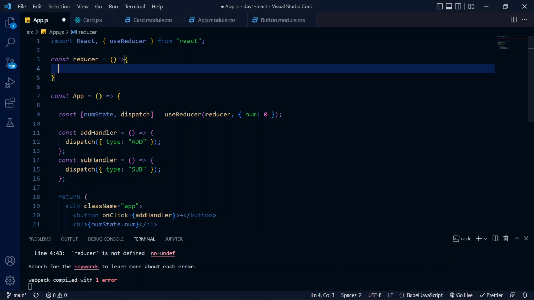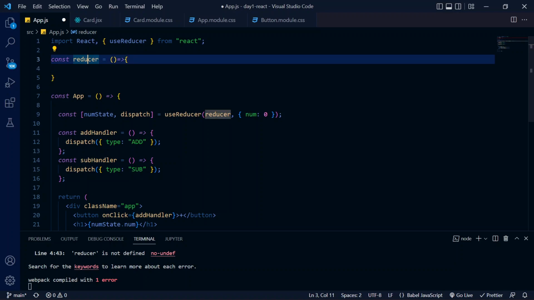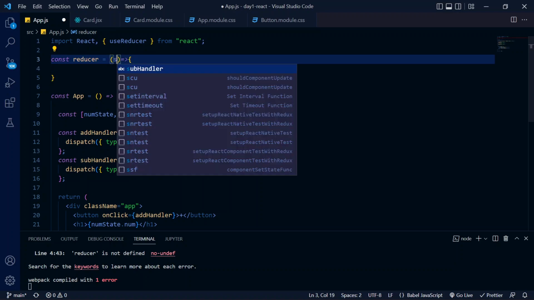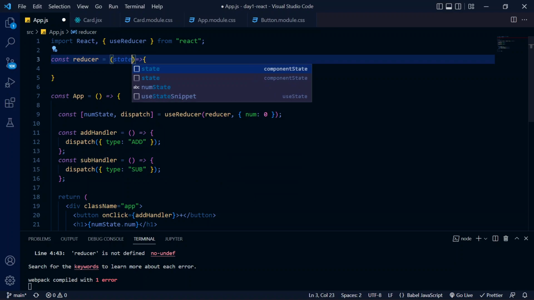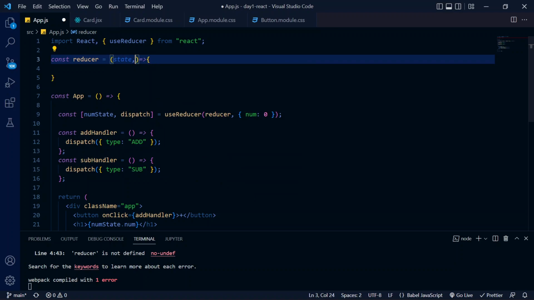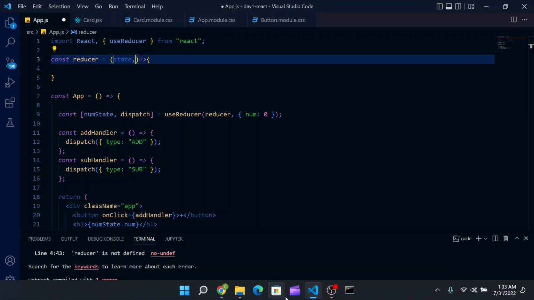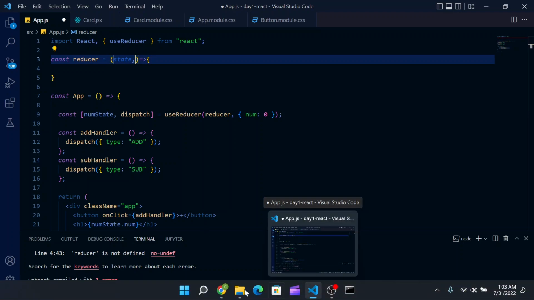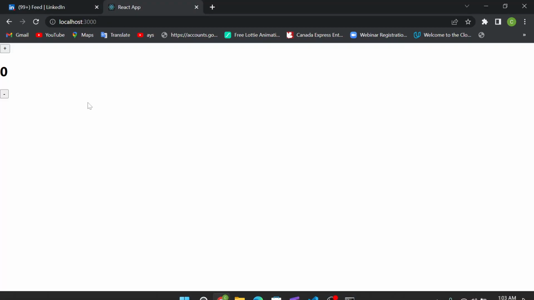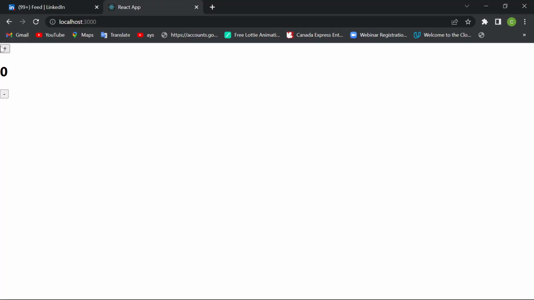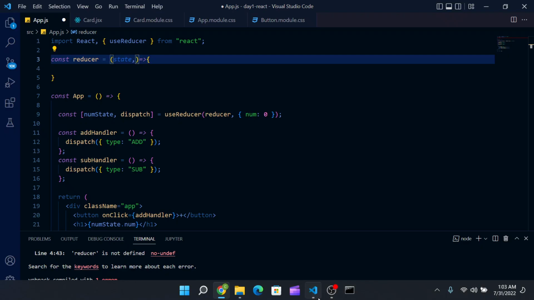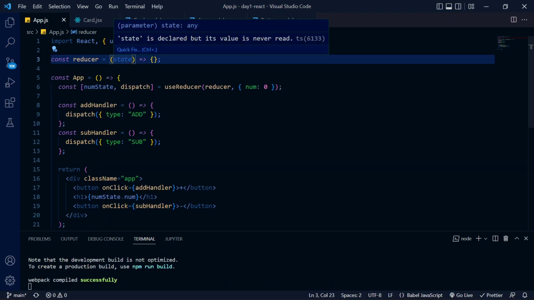So what we can do is this: first of all, this reducer will take two parameters. The first one is state. And if you know anything about state, I always say that state is like a snapshot of what your app looks like. So basically, in our project, the way our app looks with these two buttons and this number in between is its state. So we'll have state and action.